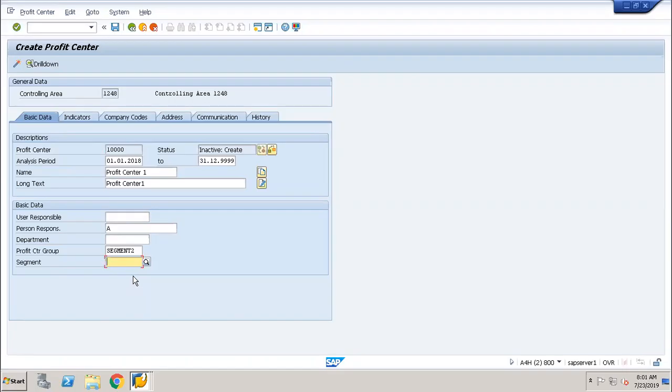So that whenever I'm posting any documents to this profit center, the same transaction will be updated not only in the profit center, but also in the segment whatever we have here.